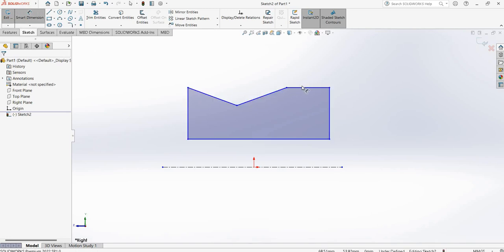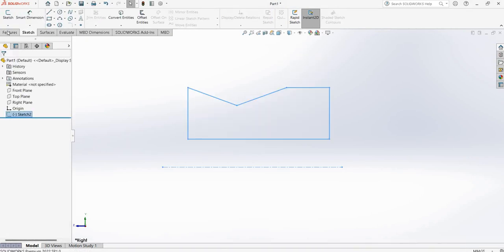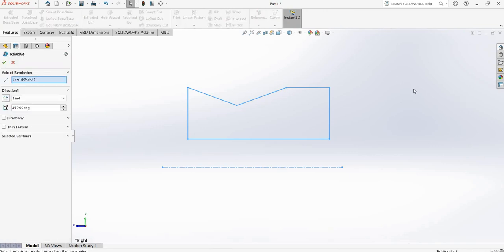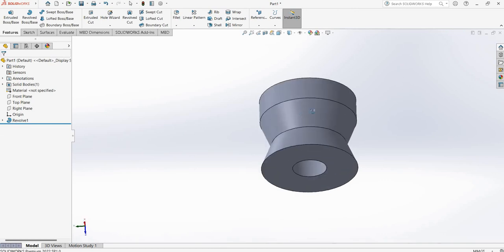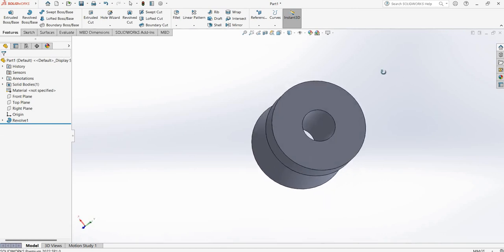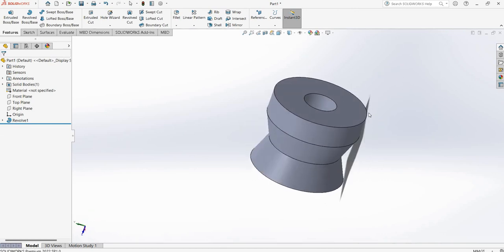And if you want to give the dimension, you can make it like this. Okay, and create exit. Now go to features, select revolve. This is your object. So this is how you are going to create a revolve object.